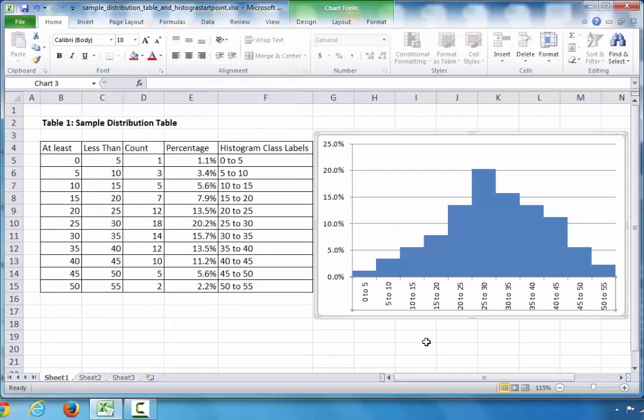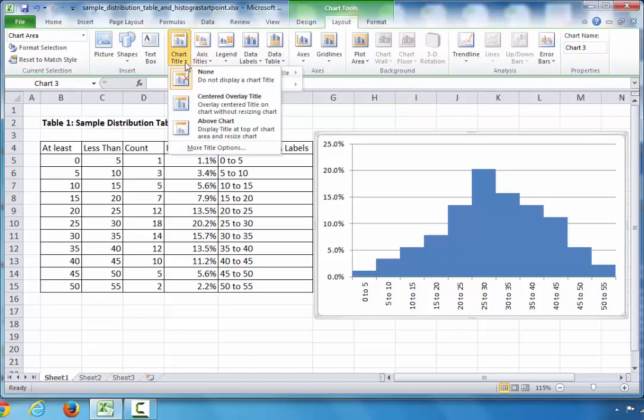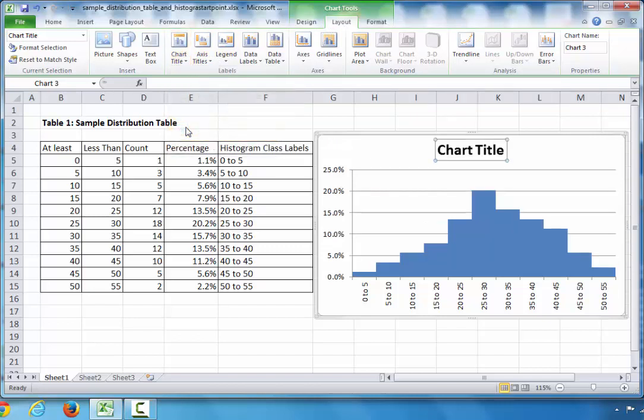The last thing we have to do with our histogram is put a title and axis titles for the axis and titles for the entire histogram. To do that, you click somewhere on the histogram to select it. And then up here in Chart Tools, go to Layout, Axis Title, Chart Title, right here. Let's go with the chart title first. And let's put it above the chart. Figure 1, Sample Histogram. That puts the title there.